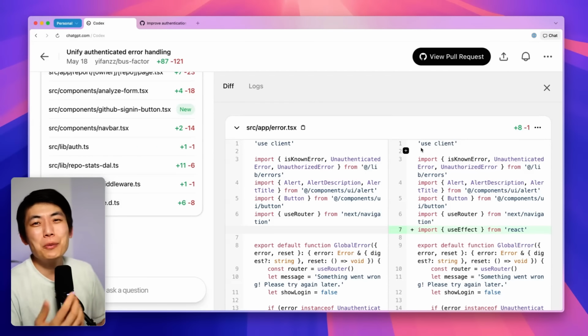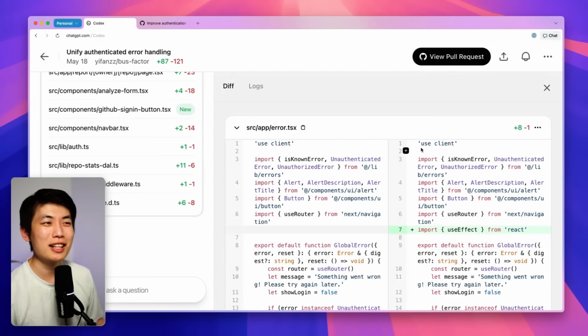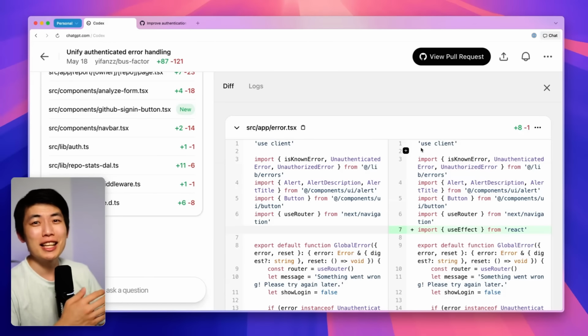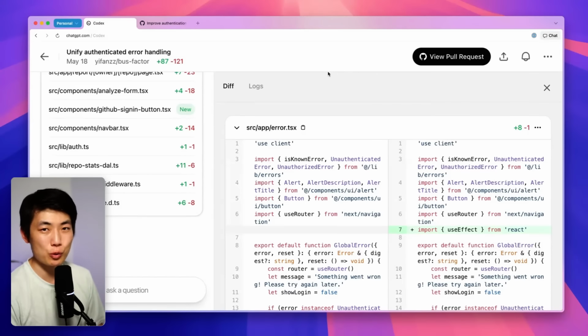And also, it would be really nice if they could pull the comments directly from the PR and directly implement the changes. That would be a way better workflow. I do hope that they add this sometime really soon.